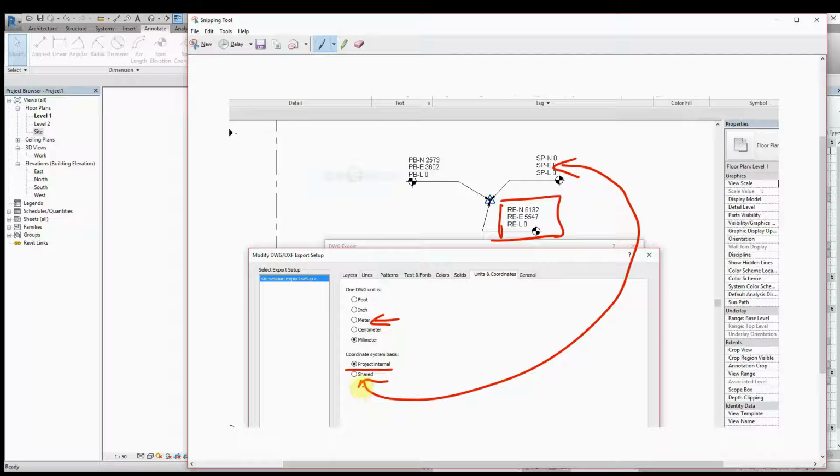When it comes to topography, if you have designed your topography and want to export it, please always use your shared point. Theoretically, we only need the project internal point when we have details or small designs. It's not good practice to export the topography based on a project internal point, because we should have set up our site.